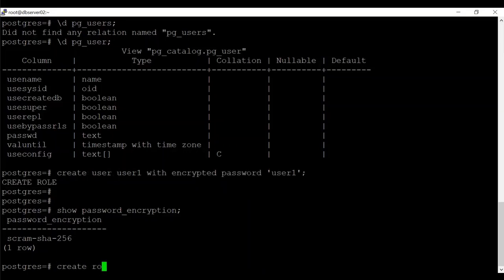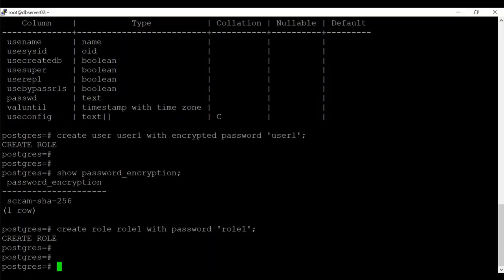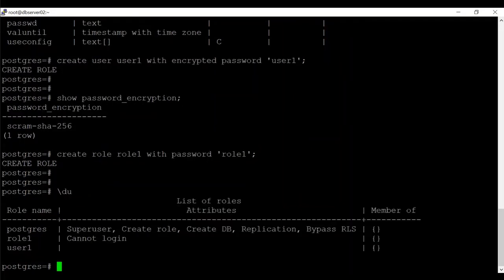Similarly, I will do CREATE ROLE and mention role1 with password, or just role1. Okay, so I have created a user and a role. Let's understand what the difference is. I can mention WITH ENCRYPTED PASSWORD, not a problem, and without mentioning it also no problem. So both syntaxes are the same. If I want to see the list of users, I can just use \du.